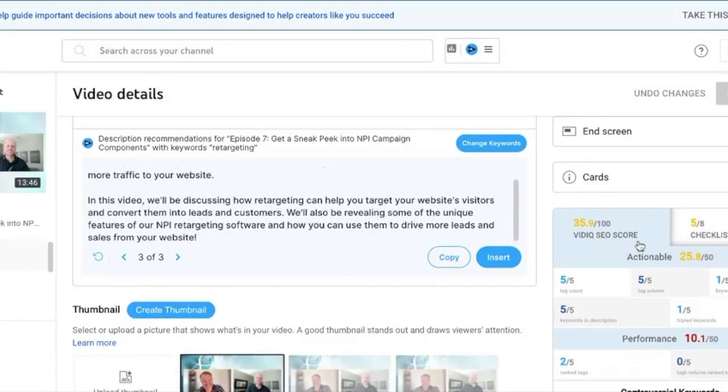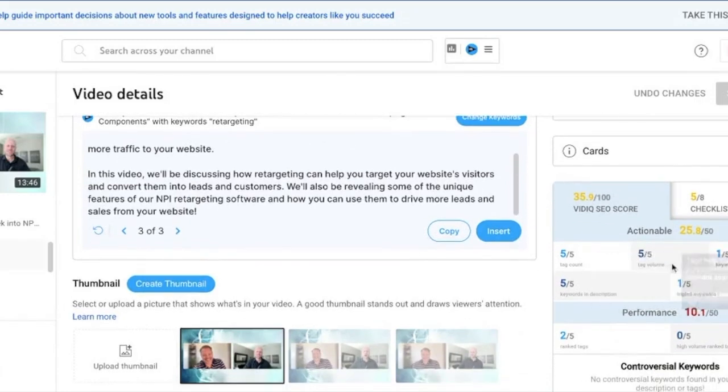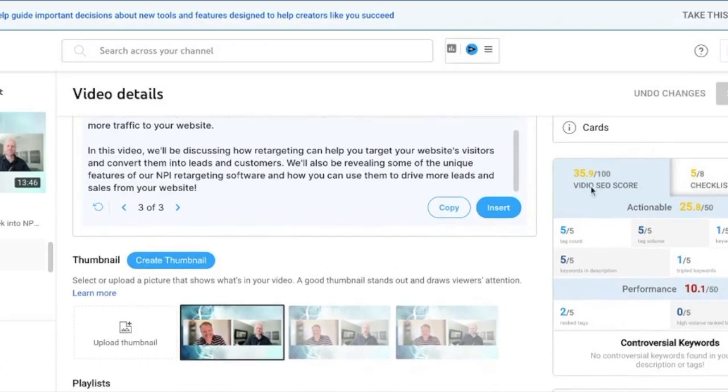If you look over here, we've got an SEO score, which we all know is super important. It tells you the tag count, the tag volume, and keywords in the title. So I probably should go back and look at my keywords in the title. I'm only showing 1 out of 5. All the other ones are coming up really good. And that's the SEO scorecard.